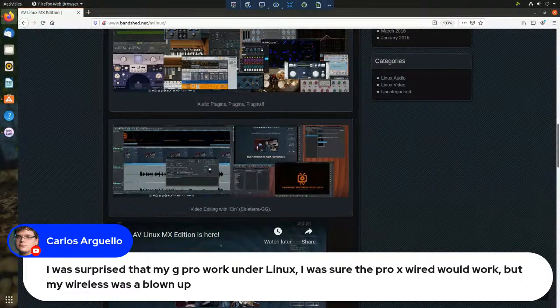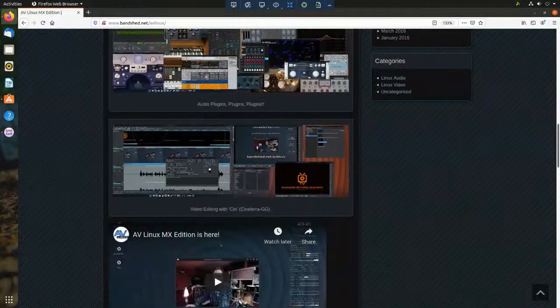I was surprised that my G Pro worked under Linux. I was sure the Pro X wired would work, but my wireless was blown up. Yeah, so wireless can be pretty hit and miss on Linux.